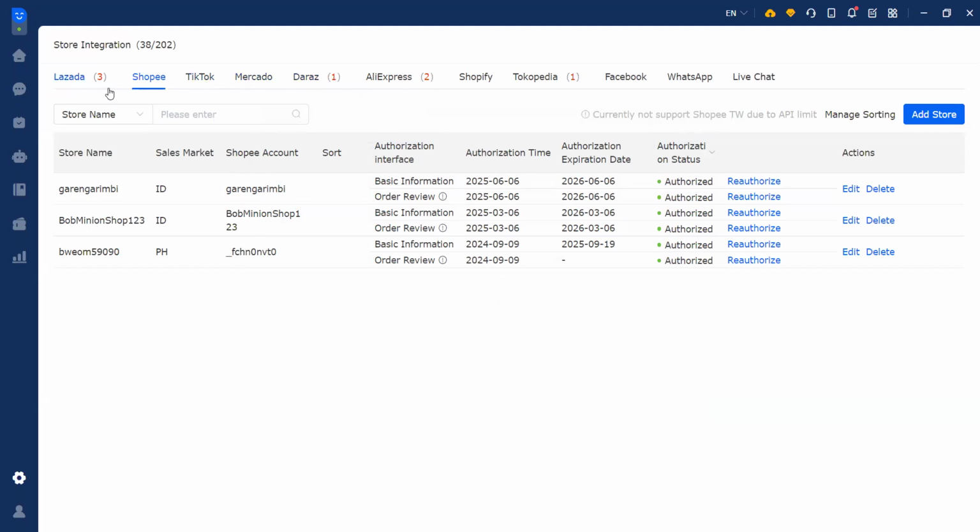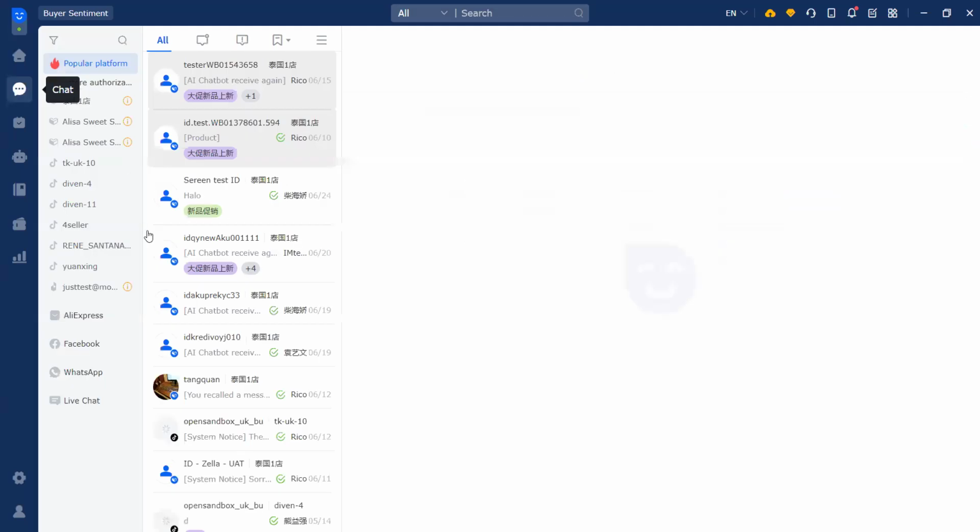Now we support Lazada, Shopee, TikTok, Makoda, Daraz, AliExpress, Tokopedia, and Facebook. And after we have authorized the store, we come to the chat page. So you can see from the left, here are the stores you have already authorized with Duoke. We'll show them from here.